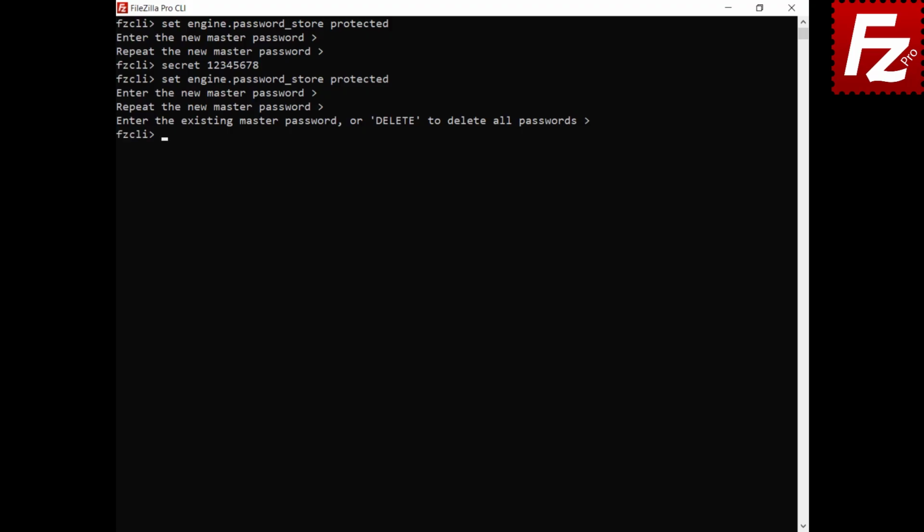If you have forgotten the old master password, you won't be able to decrypt the passwords. The only option is to delete them. Enter delete to delete all passwords. In this case, you will need to re-enter all the passwords previously stored in Site Manager. The master password has been changed.